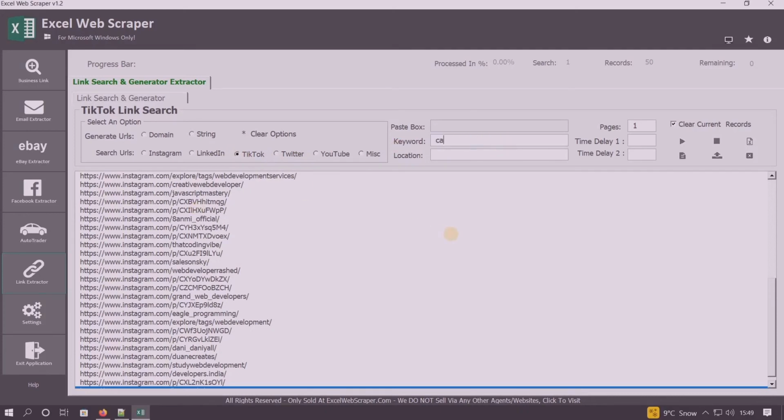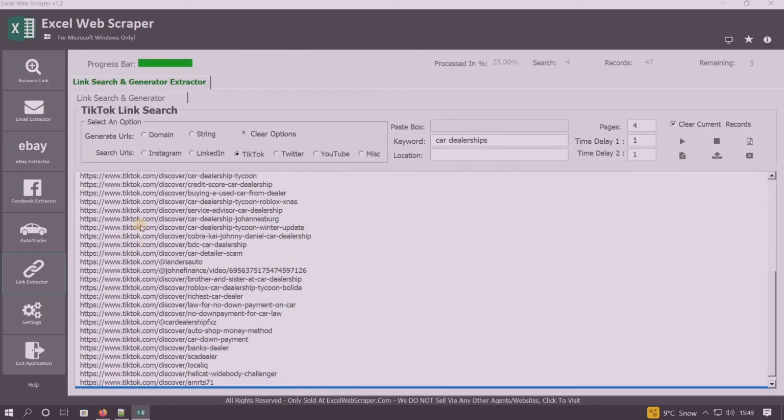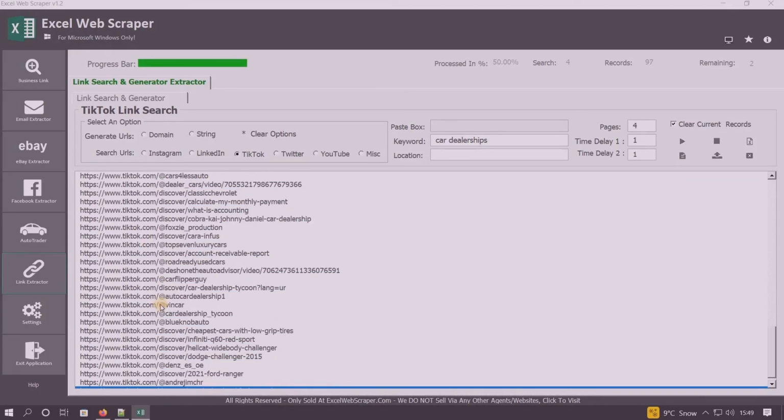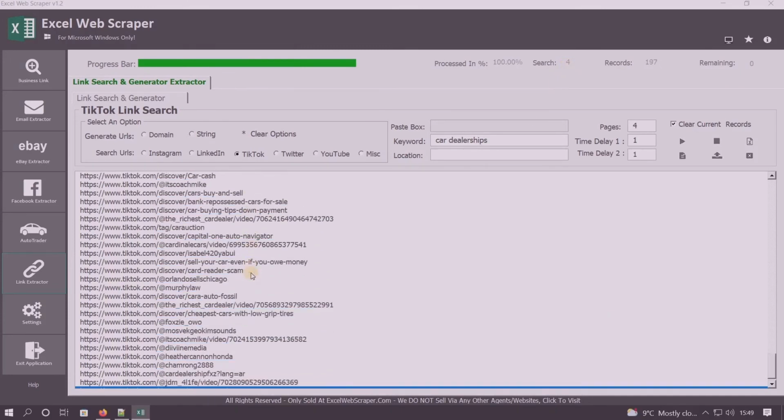I will say car dealerships. I'll increase it to, let's say, 4 pages, put some delays in. I'm not going to say where the location is. Sometimes you'll get better results by not putting a location in. And it's pulling TikTok clicks now for car dealerships. It's got one more search to do out of the 4 that I typed in. Any duplicates will be deleted out.